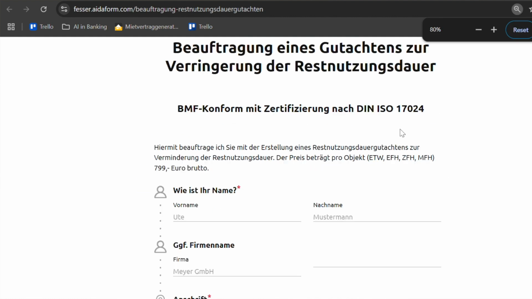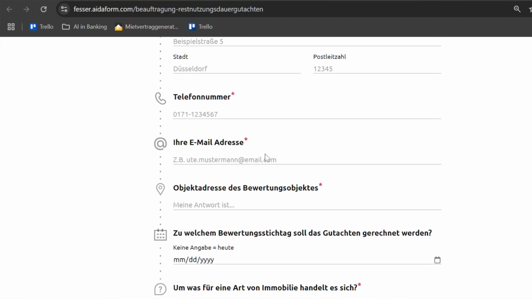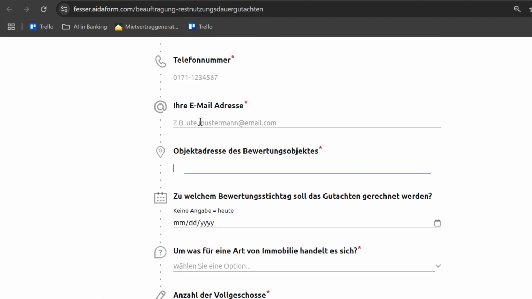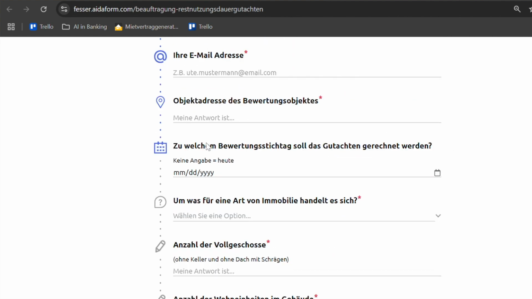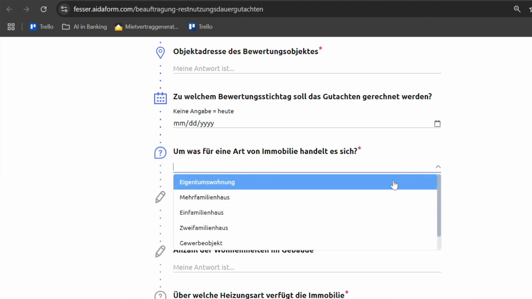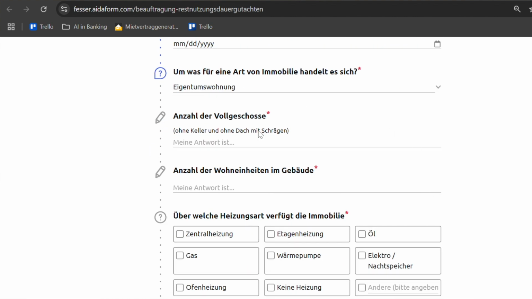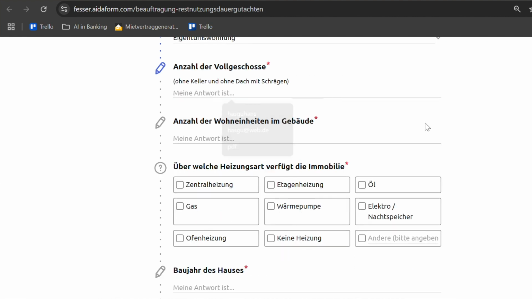You click on Online beantragen, and then it takes you to this site here. You type in your basic information, right? Your name, your address, phone number, email address, and then also the address of the property itself. Then you can skip this part, as you want to get this report for today. Then you usually just type in that it's an Eigentumswohnung, or rather just a regular apartment or unit. It's not a house, for example. Then you type in how many levels there are in this building, whether that's 3, 4, or whatever.